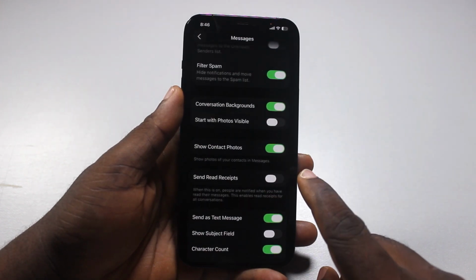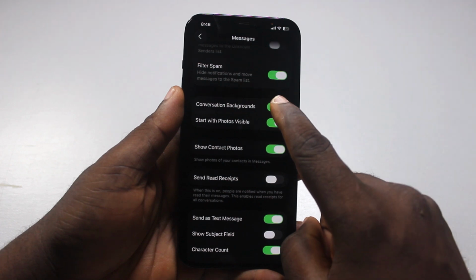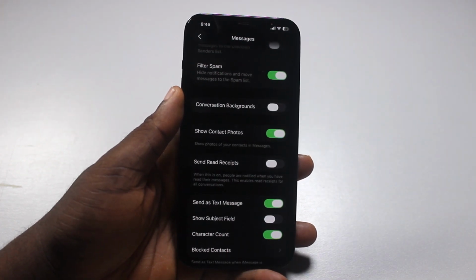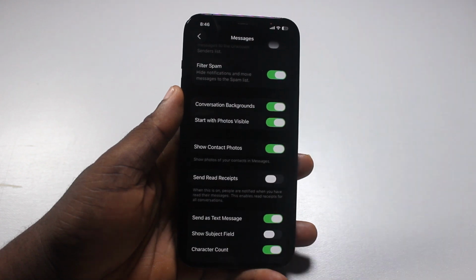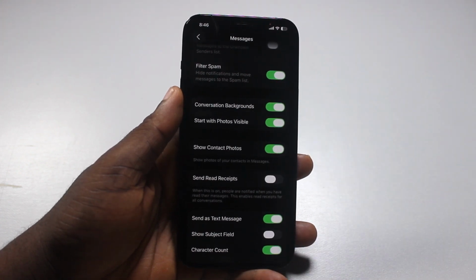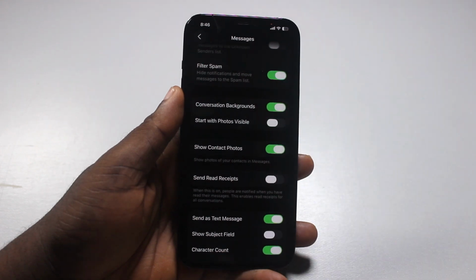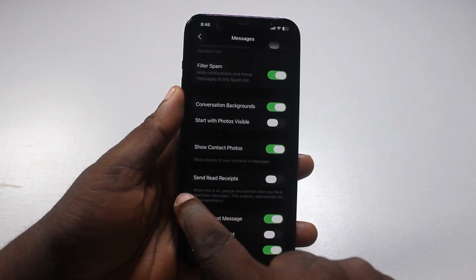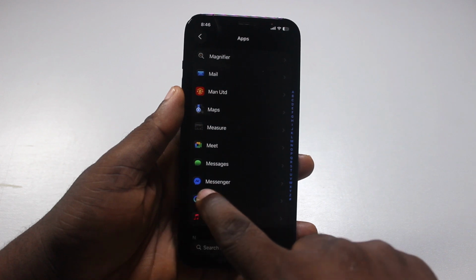If start with photos visible is not available, go ahead and turn on conversation backgrounds. Once you've turned on conversation backgrounds, you should see start with photos visible. Then to turn it off, just toggle that off and that's it. So that's exactly how to turn off start with photos visible on iPhone iOS 26.